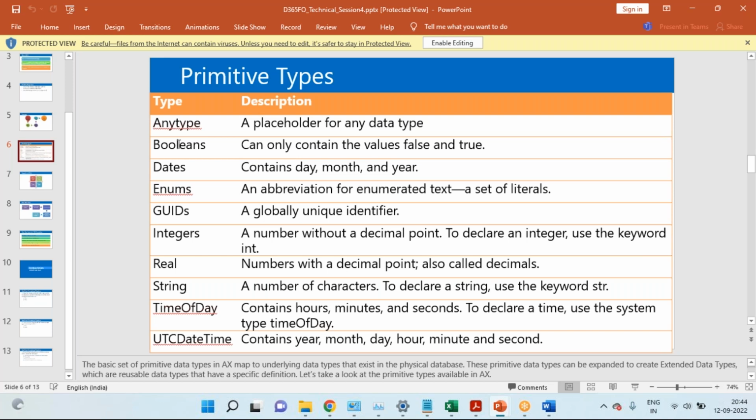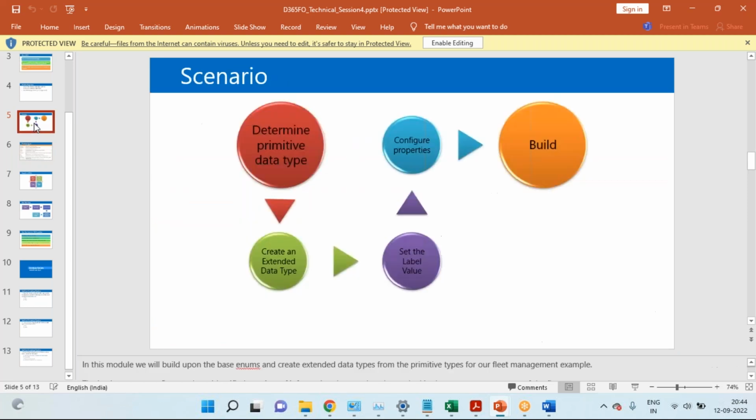All these are different data types. Now for Dynamics, we have something called an extended data type. What do I mean by extended data type? Extended data types are nothing but, you have a primitive data type, you create an extended data type out of it at a certain level, and then you use that. So what do I mean by that?